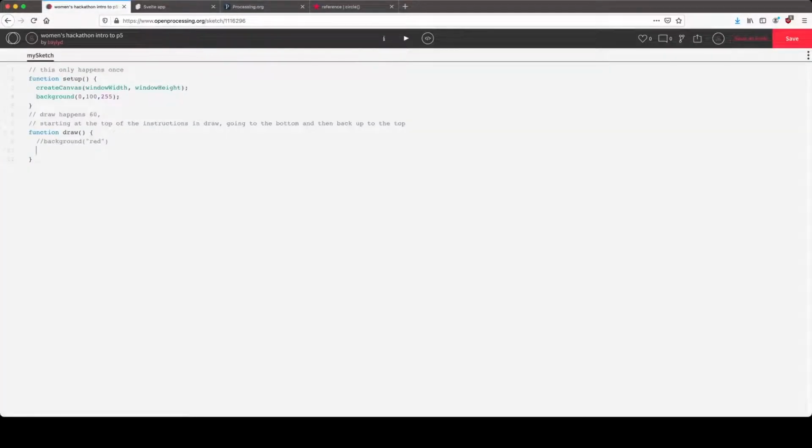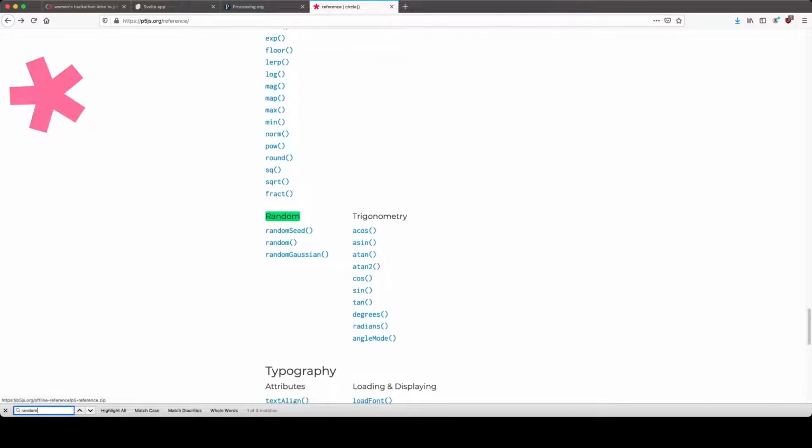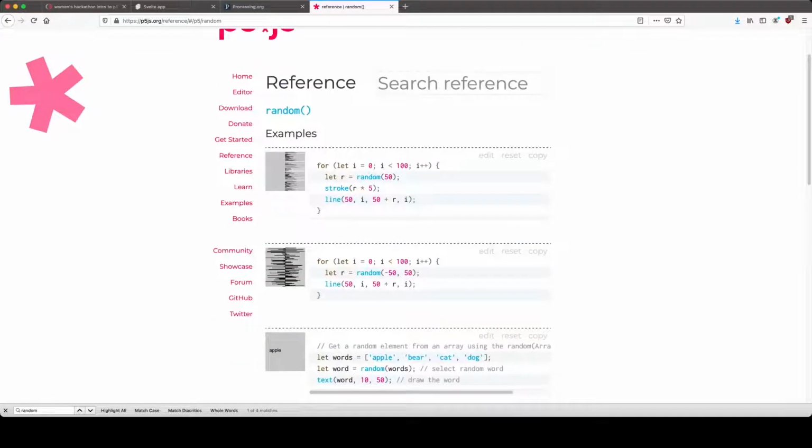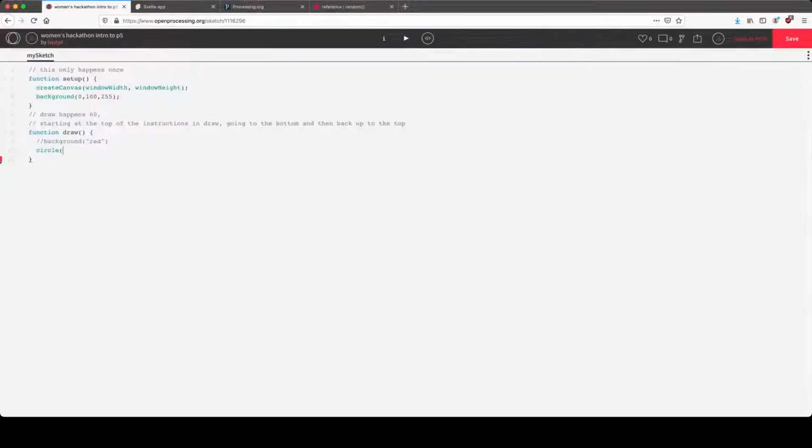Just use that as an example. So the word random is a great word, means a lot of things. And on the reference, if we click on random, it gives us some examples of how it gets used. You can do a lot of different things with it. So let's just experiment a little bit.